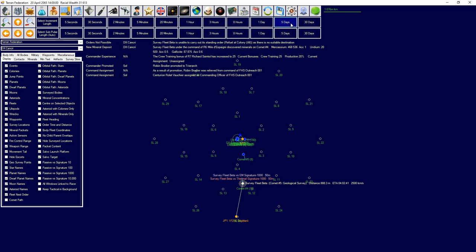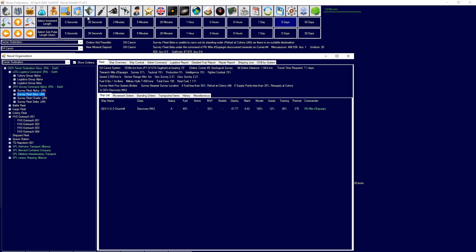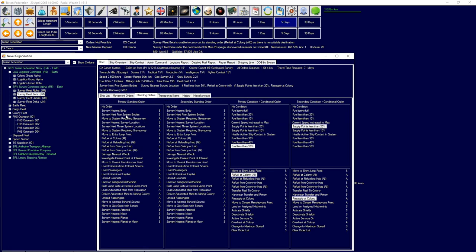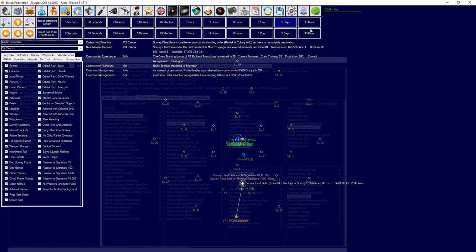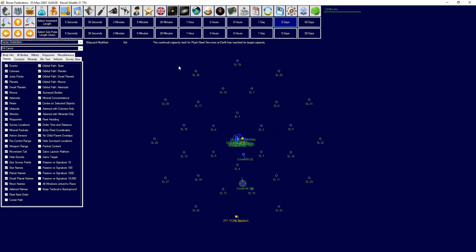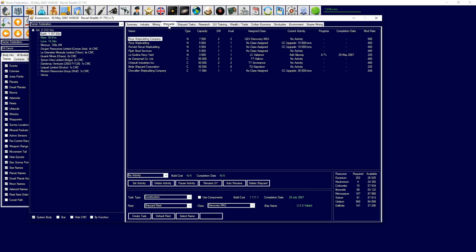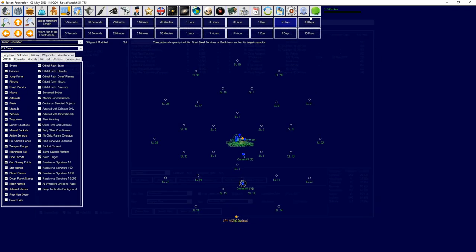Let's go with minerals. Survey Beta is not able to carry out further orders. Survey Fleet Beta, do you actually have standing orders properly set up? I'm not sure why you didn't have any standing orders properly set up there. We just completed continual capacity. So we have 5,000 now. So that's good.